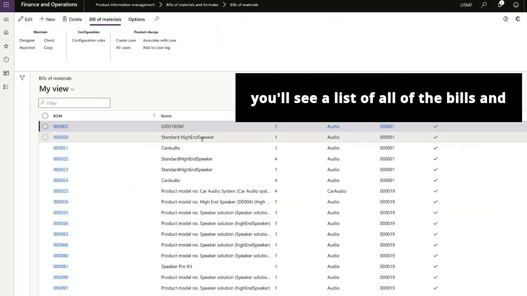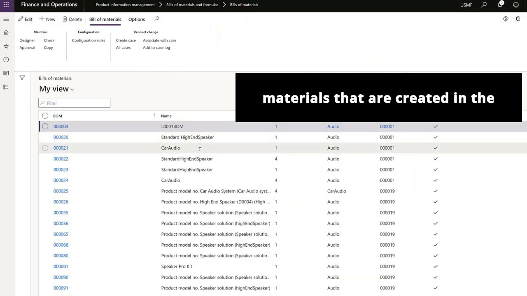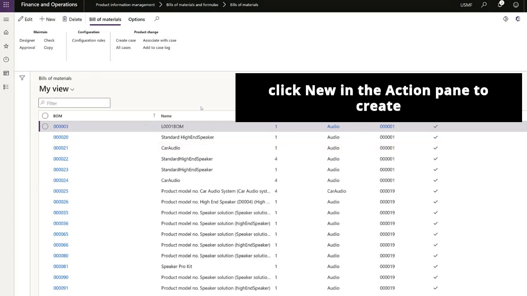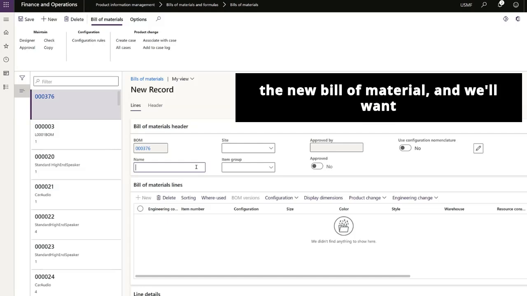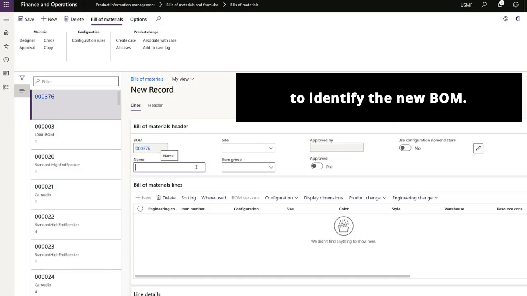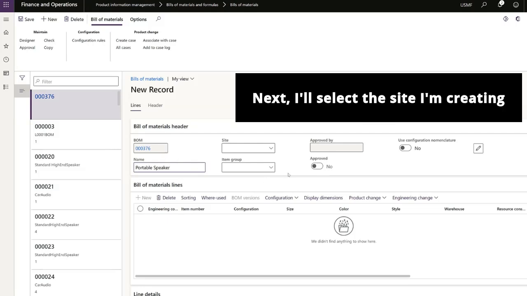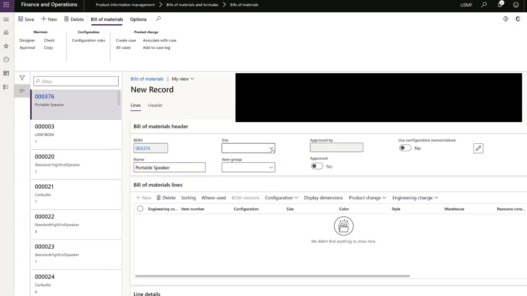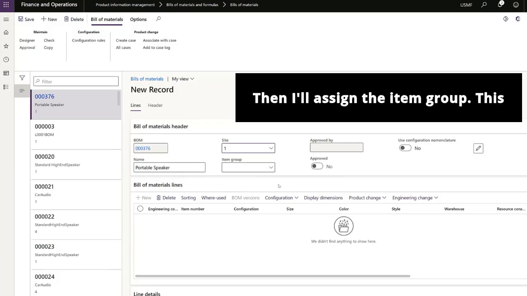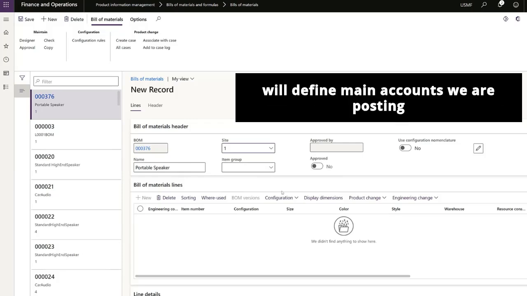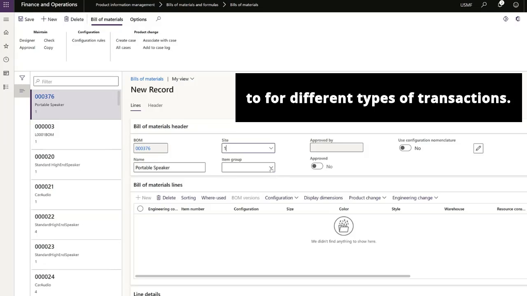On this page, you'll see a list of all of the bills of materials that are created in the application for this company. You'll click New in the Action pane to create the new bill of material, and we'll want to identify the new BOM. Next, I'll select the site I'm creating this bill of material for. Then I'll assign the item group. This will define main accounts we are posting to for different types of transactions.